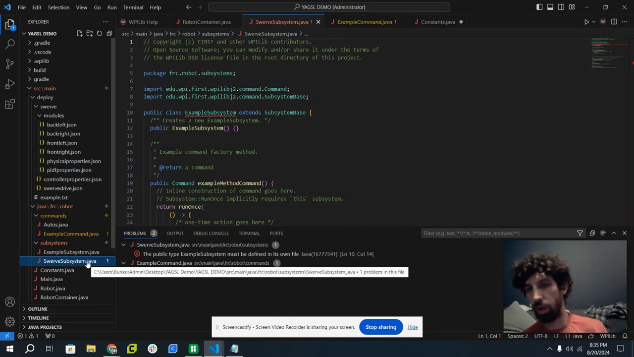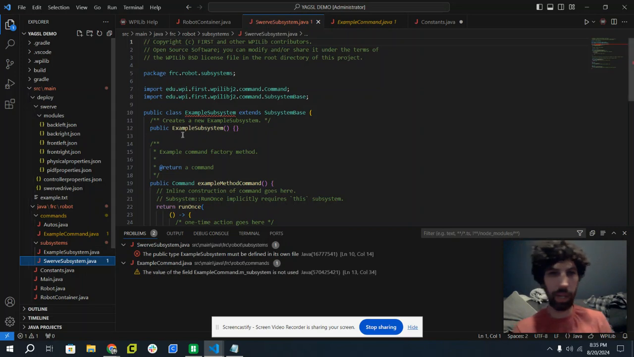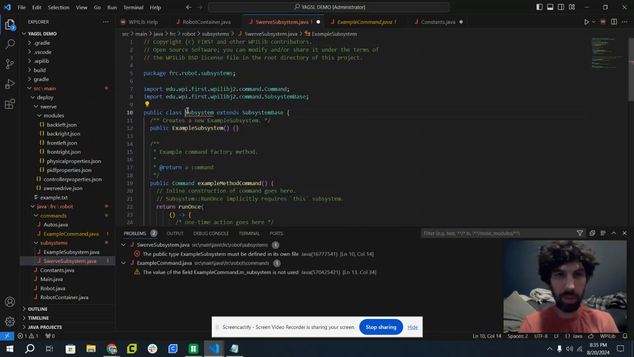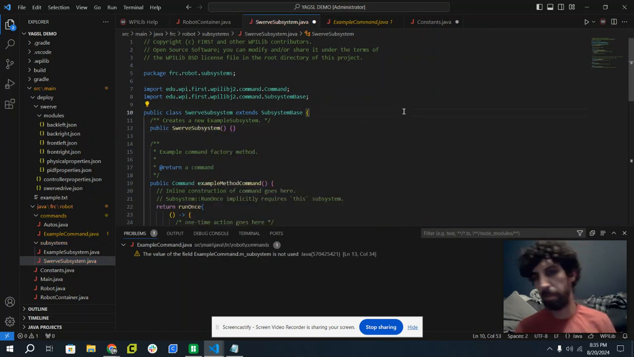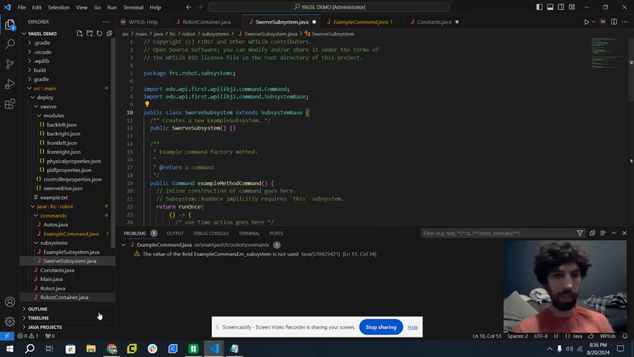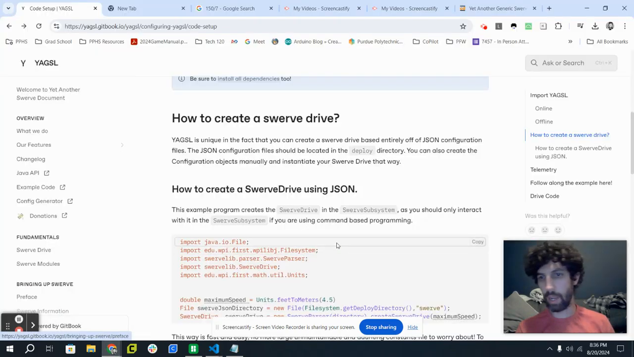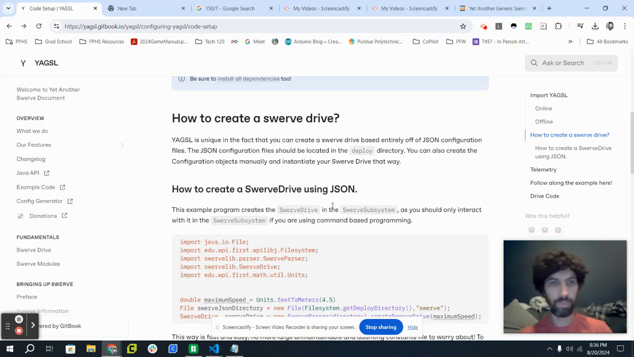We do this for all of our subsystems. It'll immediately not like a couple lines in code because those lines need to match the name of the subsystem. So let's change that to SwerveSubsystem, and let's change this to SwerveSubsystem. Okay. Now let's go look at the documentation, and I'll tell you they have some mistakes here.